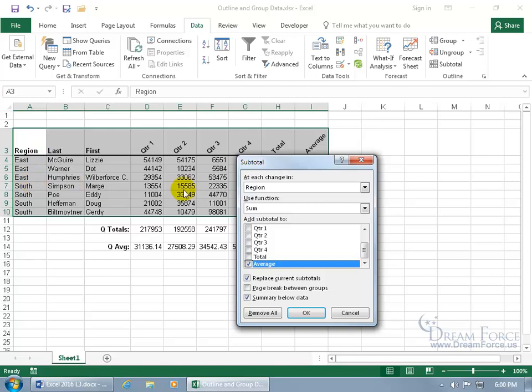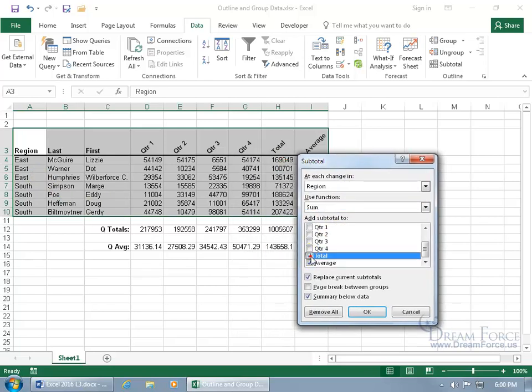So at the first change, you can go ahead and use the sum function or say that you want to count up or do the average. We'll keep it simple. We'll add up at the first change for the east. Let's go ahead and get the total for the east, and it's these 3 cells right here.